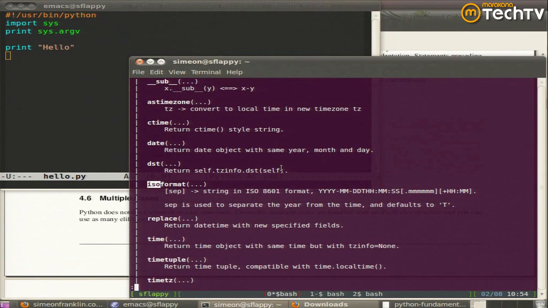ISO format, you can specify a separator. It returns a string in ISO 8601 format. The separator is used to separate the year from the time, and defaults to T.